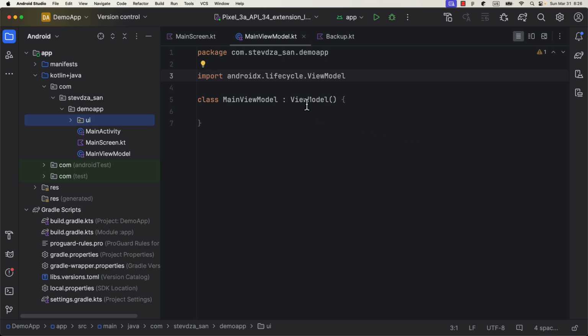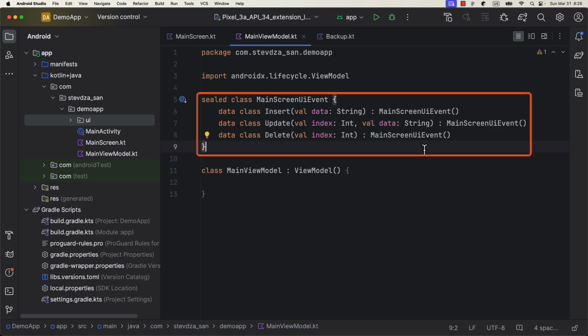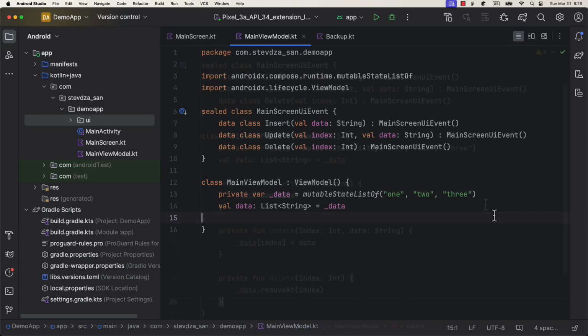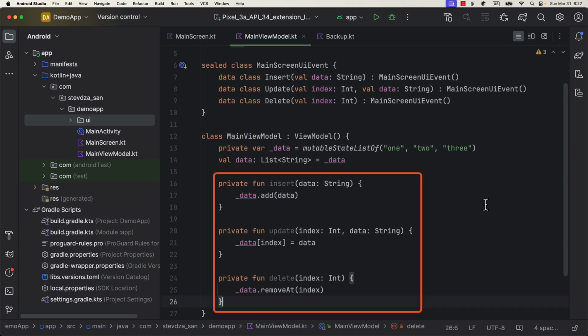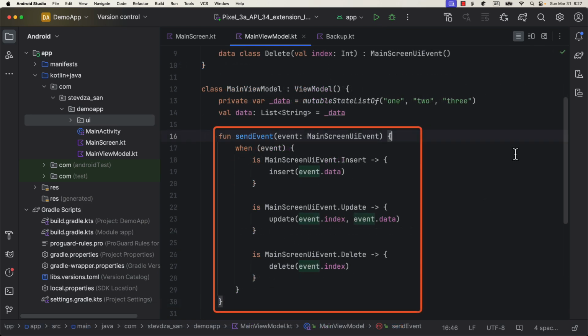So here in the ViewModel, we will declare a UI event sealed class that will contain all different kinds of interactions and the business logic that the user can trigger in a specific screen. So we have basic insert, update and delete operations. Then, as a dummy data source, I have added a list of strings to represent some kind of data. Below that, we have three functions used to insert, update and delete an element from the list. And finally, we will add another function to handle the user action from the UI.